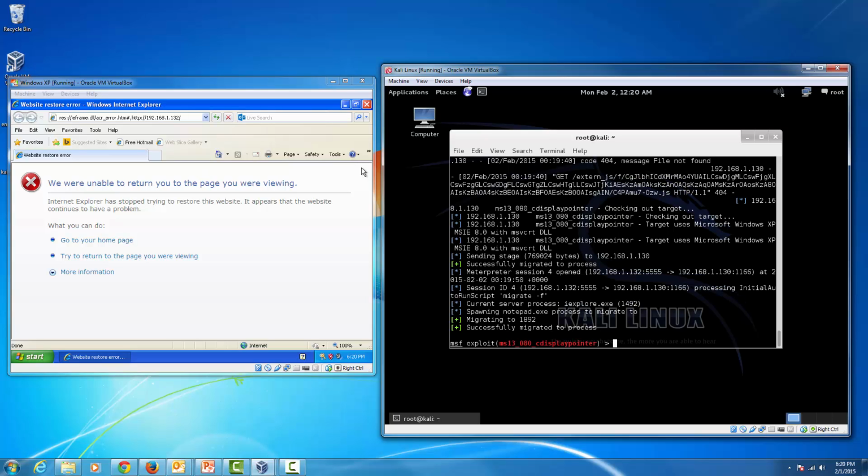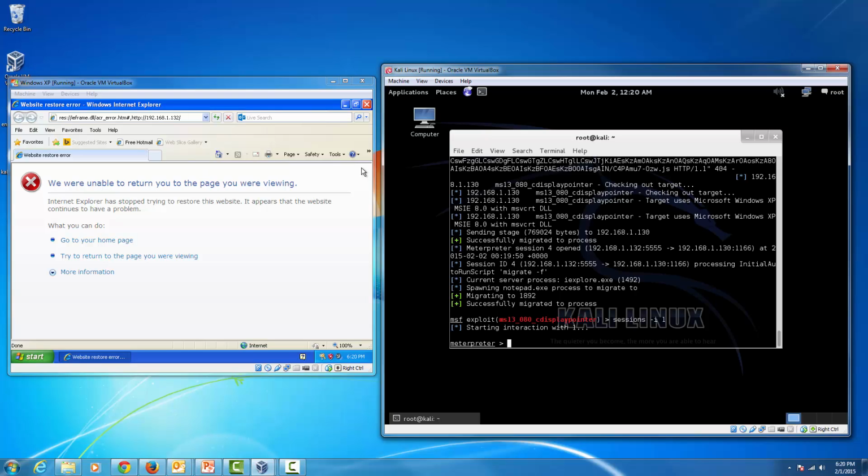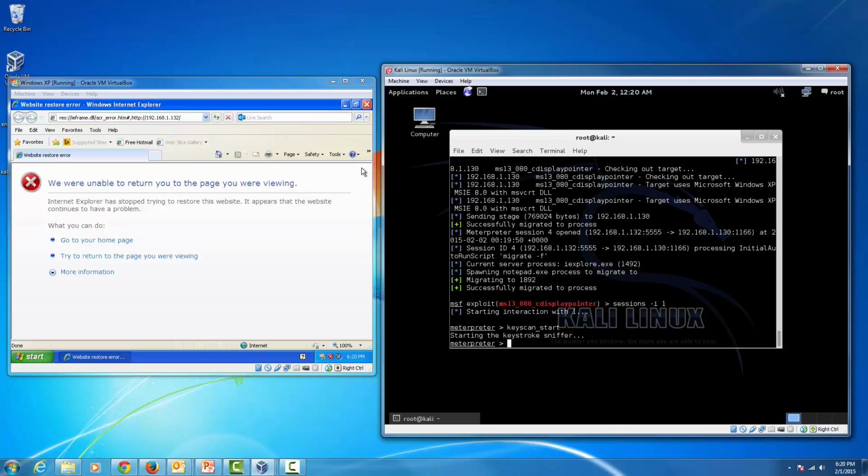Okay, so now that we have established a connection with the system, the first thing we're going to want to do is start the keylogger. So then we can do sessions -i 1. Okay, so then the Meterpreter started. So then now we can do keyscan_start. So keyscan underscore start. Okay, so now the keystroke sniffer has started.